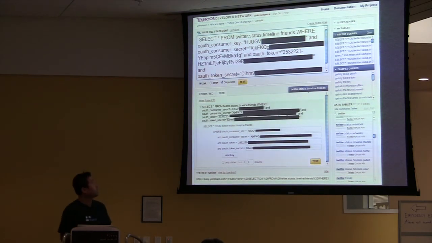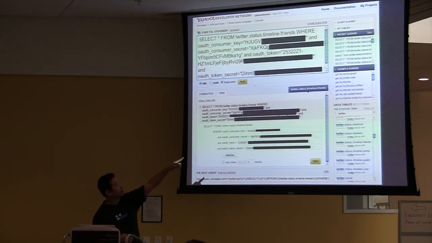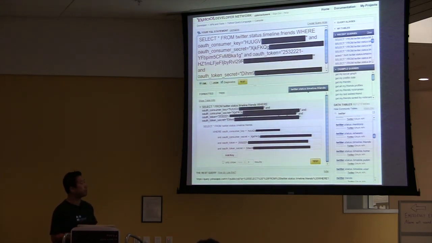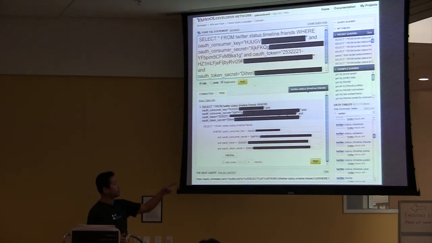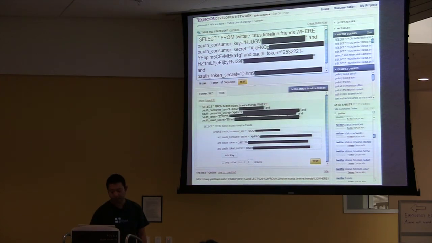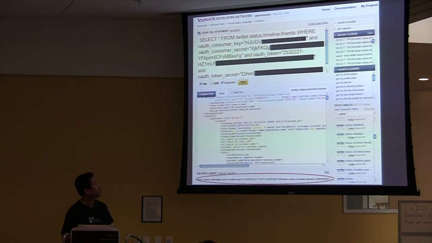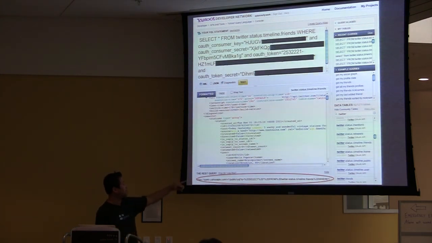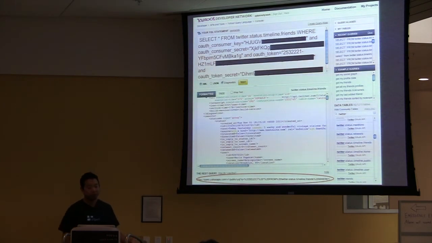I'm going to use the twitter.statustimeline.friends table. And I'm going to use the query builder, which is this tab on the right-hand side, to give me a form-like interface to input the keys that I got from Twitter. Then I'll hit the test button, and it'll create the query for me, so I don't have to type it in. After it forms the query, I'll hit test, and I'll see that the data is returned. It looks correct to me. And at the bottom here is the REST query endpoint that I'm going to use within my fetch data module in Pipes. So I'm going to copy this link.